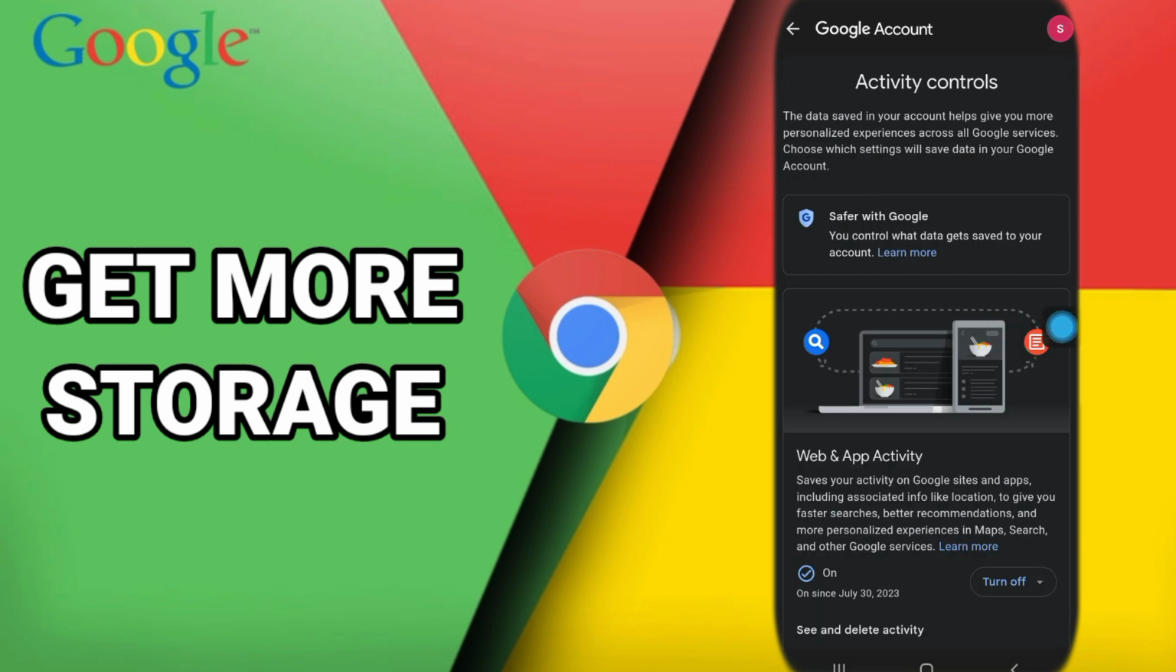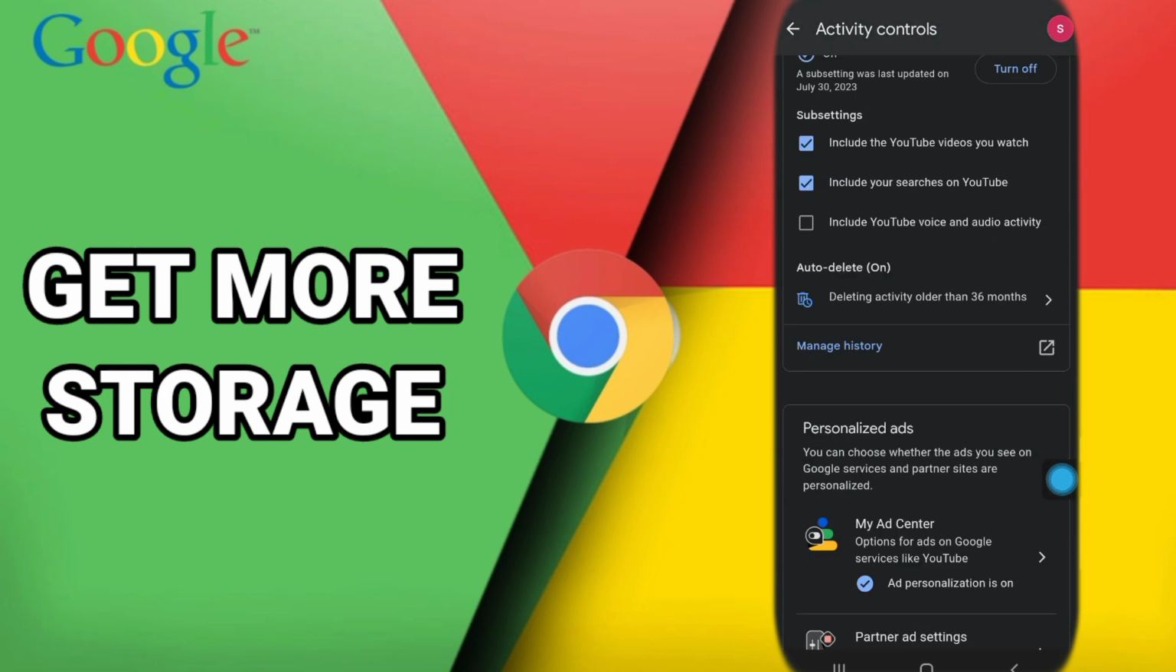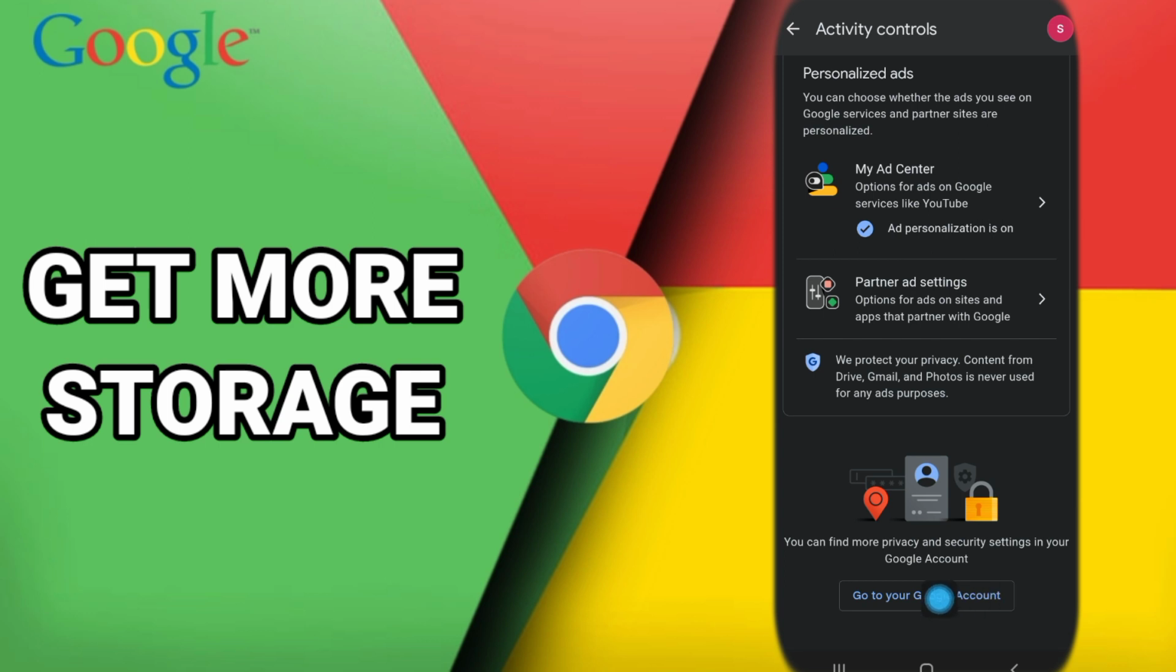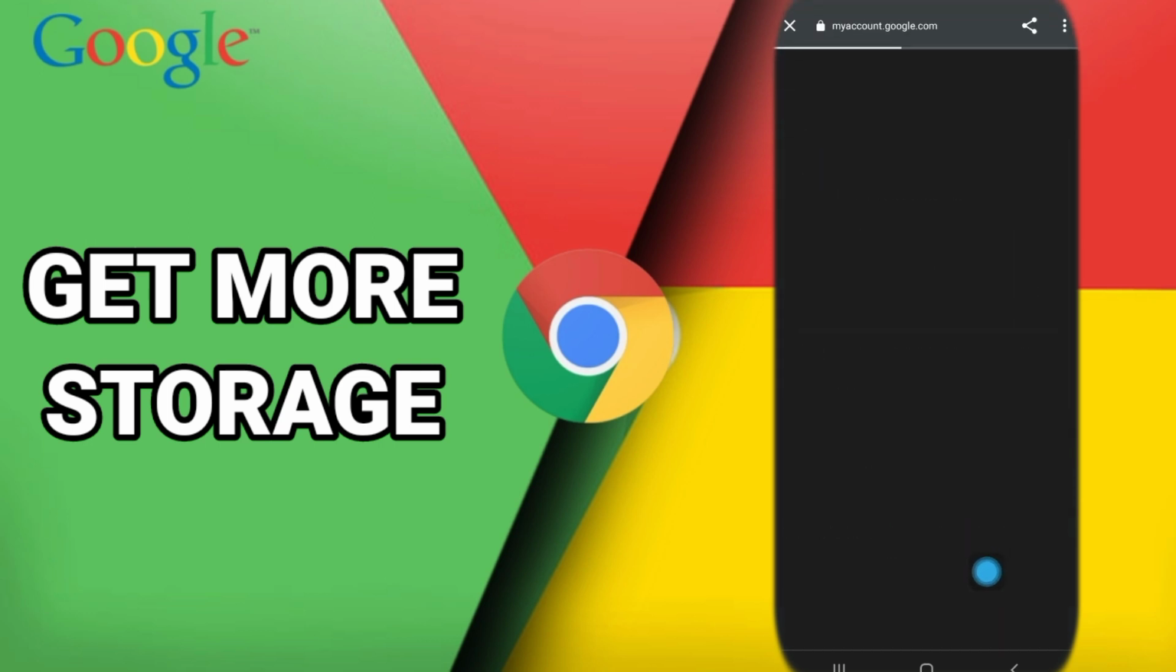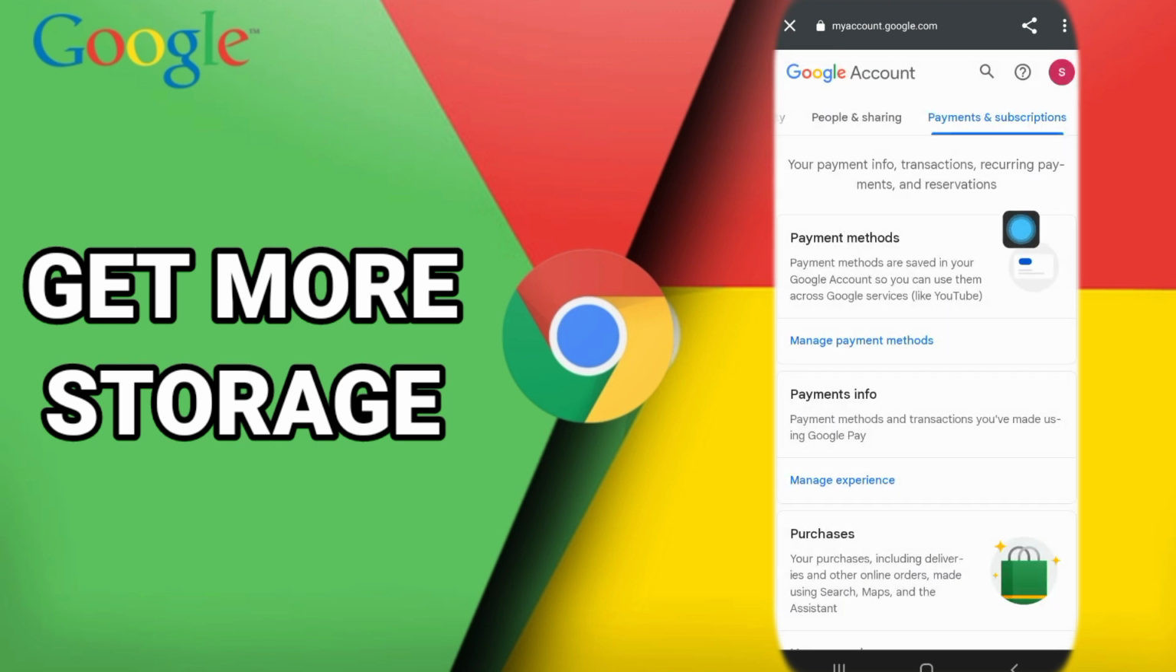Then it's going to take you to the next step. All you have to do now is go down and click here on see all activity controls. Then you just keep going down and click here on go to your Google account. Then it's going to take you to the next step, and you just go up here, swipe right, and click here on payments and subscriptions.